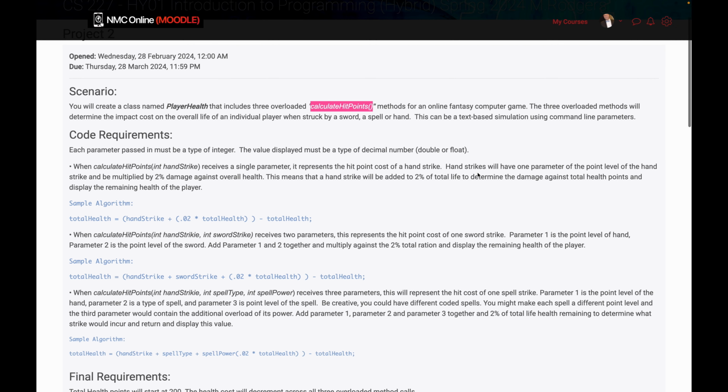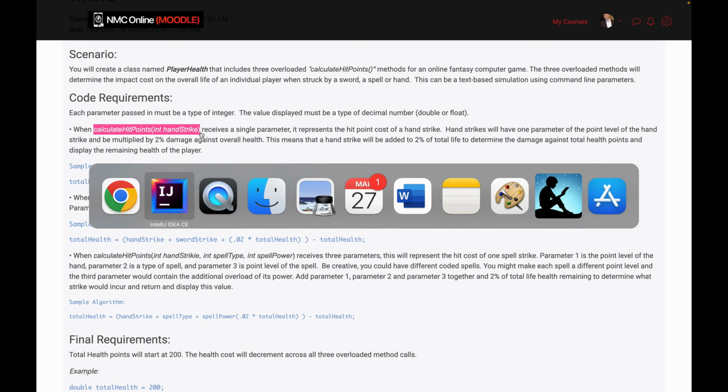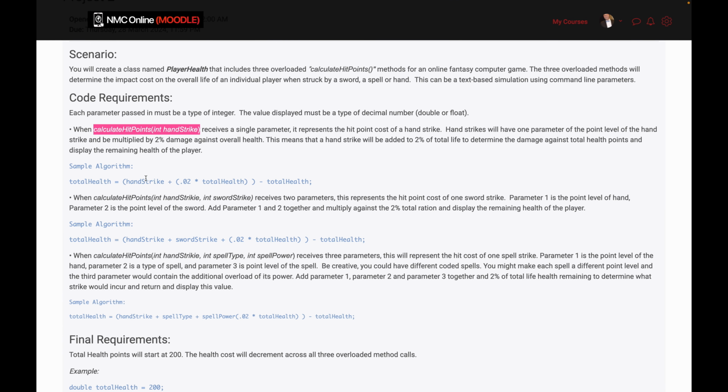Okay, so let's look at the actual code requirement. So here is the first method. Okay, so let's copy that. And we're going to come over here and we're going to do public void calculateHitPoints, right? Let's look at the algorithm that is required.